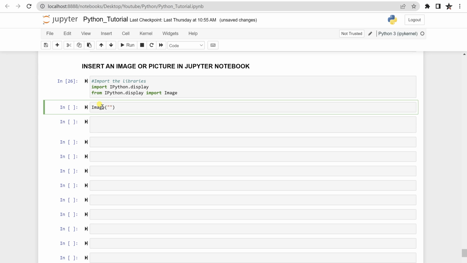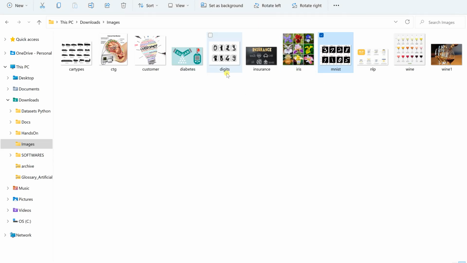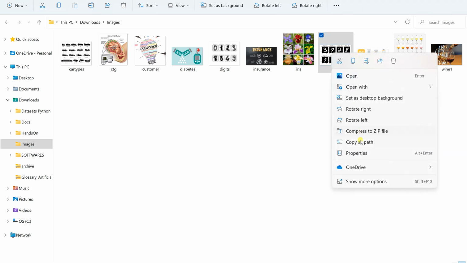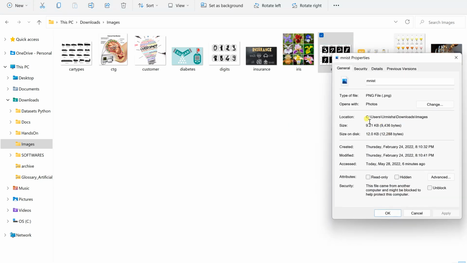So within the double quotes I will add here one of the files which is there within my laptop. I want to insert this MNIST image file, so let's go to the properties and get the location of this file. But before that, I will give you a light over this type of file. So make sure you always read what is the type of file you want to import.